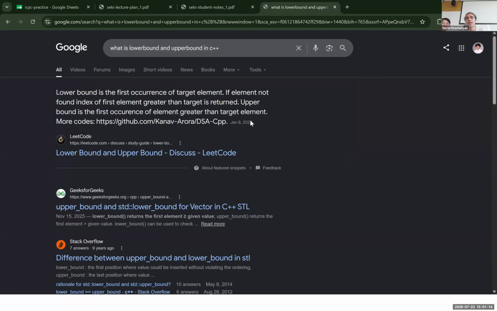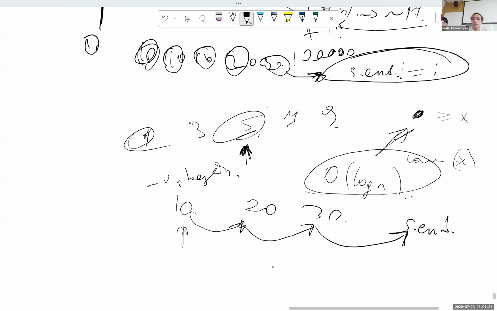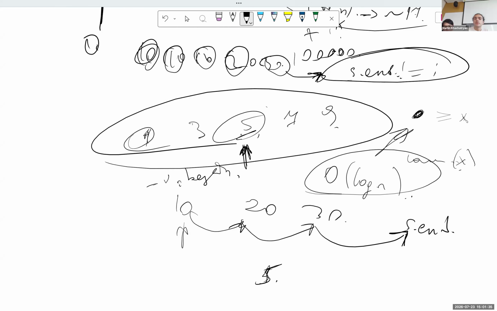Upper bound in C++. Lower bound is the first occurrence of the target element. If the element is not found, the index of the first element greater than the target is returned. So if we have 5 and we do lower bound of 5, it's going to return the element 5. Otherwise, it's going to return the first element greater than 5.